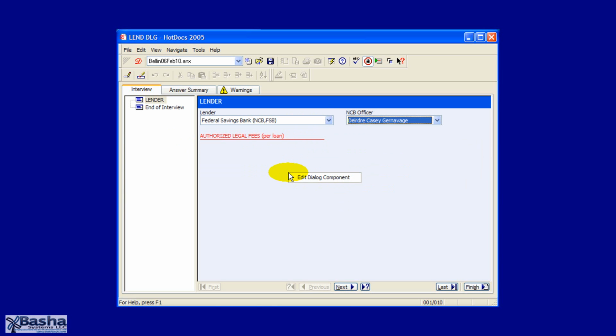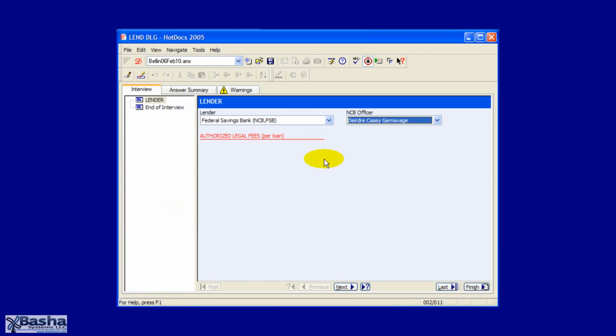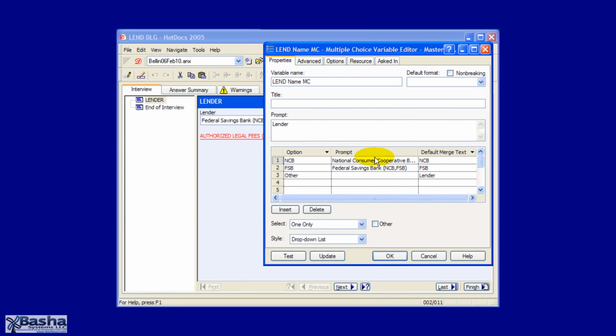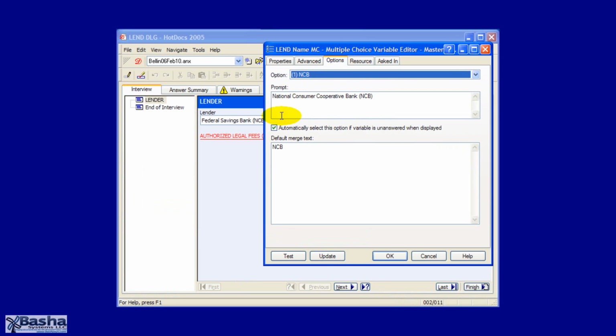From this particular place, we can edit the dialog component, or we can edit an individual field and change the properties, such as default merge text, prompt, and otherwise, as well as setting such options as who the default, in this case, lender would be.